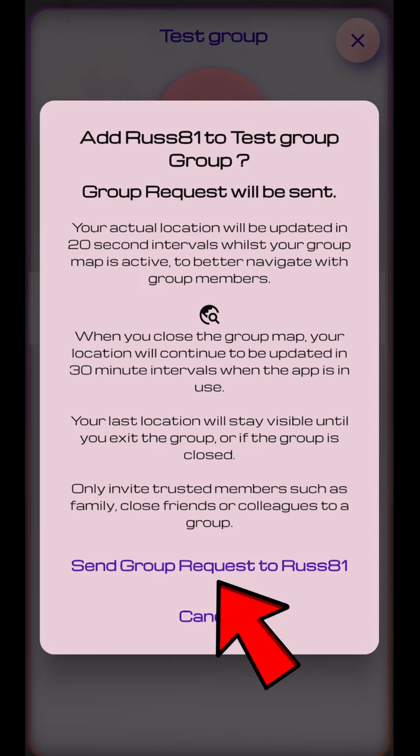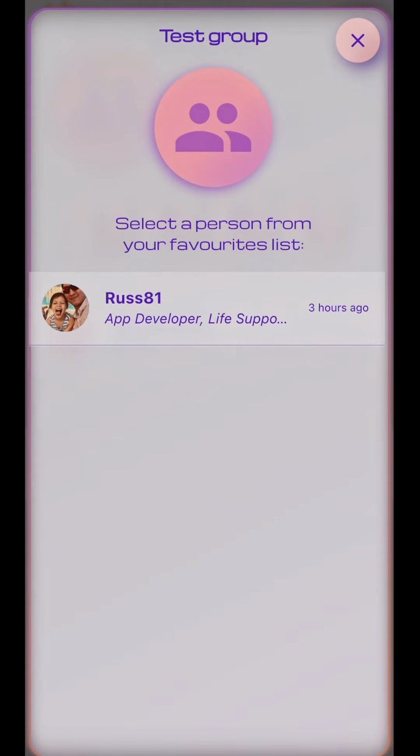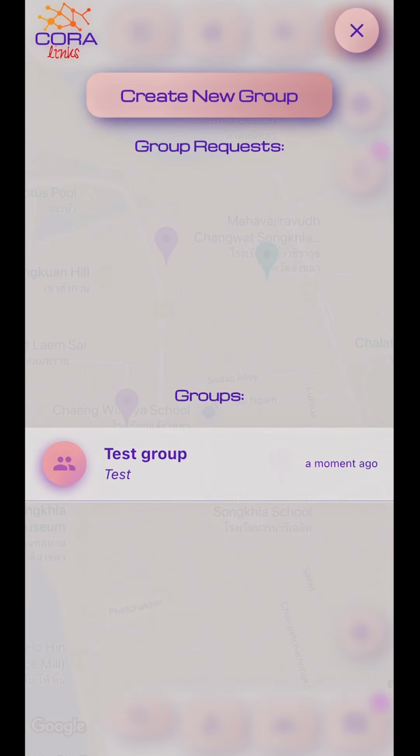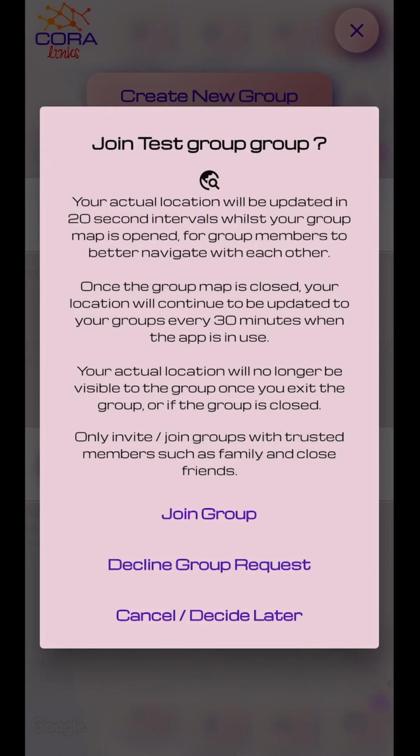So when you press the send group requests to the group member, a group request will be sent. So when you receive an invitation to join a group, this is what it will look like on this group screen here. So by tapping on the group request, it'll give me this little bit of information here to tell me, the potential group member, that whenever I've got the map open, my actual location will be updated in 20-second intervals. And whenever I have the app running, my location will be updated in 30-minute intervals.